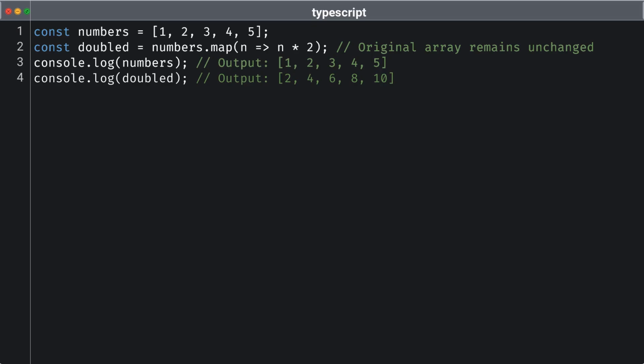Next, we utilize the map function to create a new array called doubled. This function takes a callback that doubles each number in the numbers array. Importantly, the original numbers array remains unchanged, which is a key aspect of immutability in functional programming.